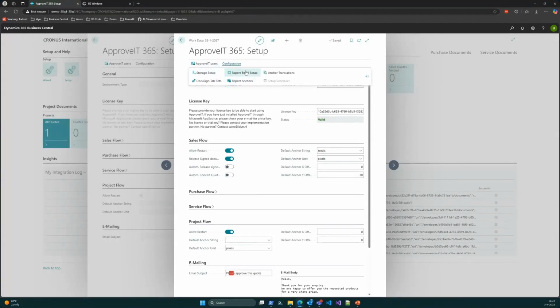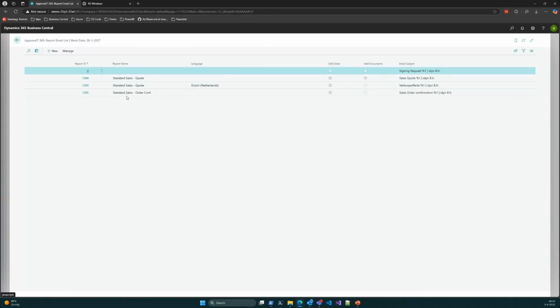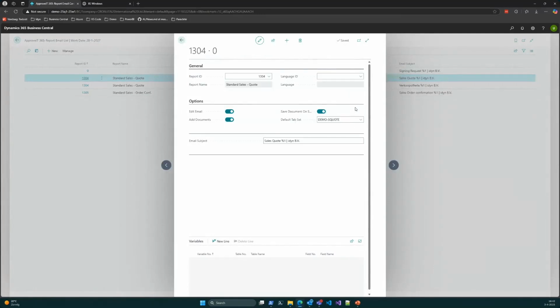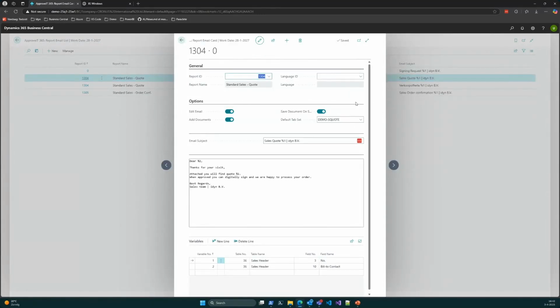Here in the configuration, we have a couple of options. The one that we already saw was the report email setup, where we can specify part of this configuration for specific reports and languages. So for instance, if we go back to the sales quote with no language specified, we have those options to allow editing in the email, adding documents. We also have an option to save the document on the signer party. So for instance, if we have the sales quote, we have the customer, so we can also create a link to the attachment on the customer and not just on the sales quote.